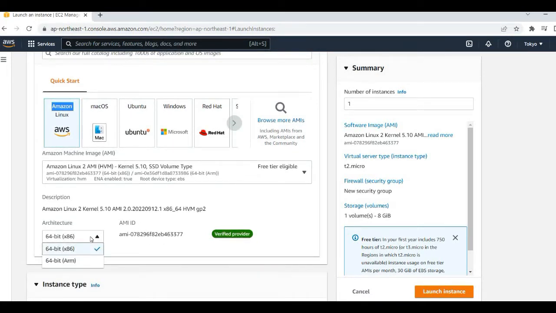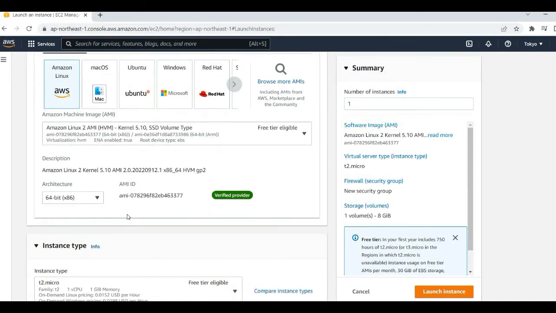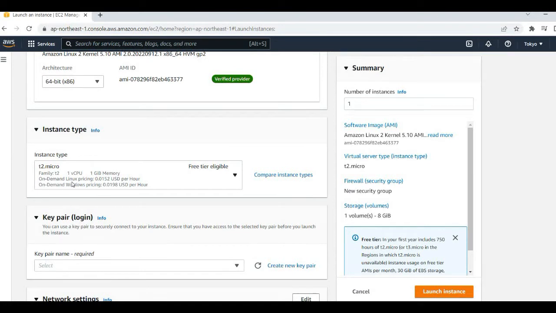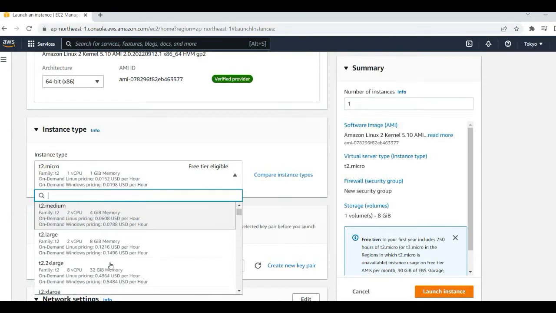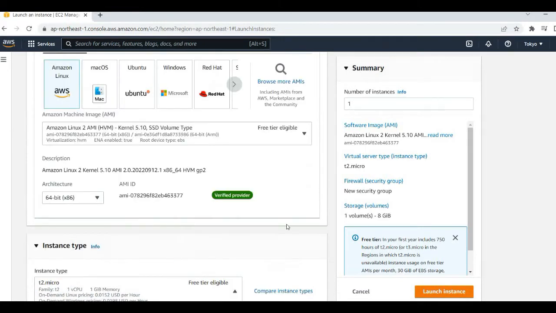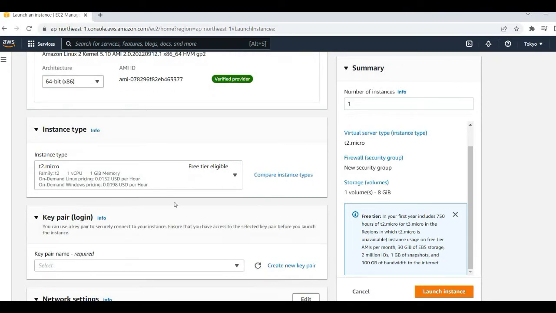Here you can see 64-bit, 64-bit ARM. This is free tier eligible, so let's select this one. Next is instance type. What type of instance is it? What are all the different types? Let's see. 0.5 GB, 1 GB, 2 GB, 4 GB. But these are all paid. You need to take the free tier for your practice purpose, right? So let's see it. Okay, this is fine.